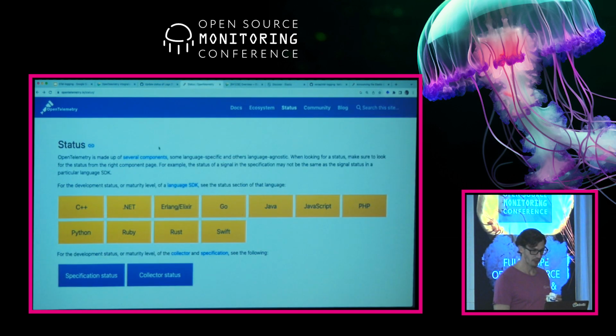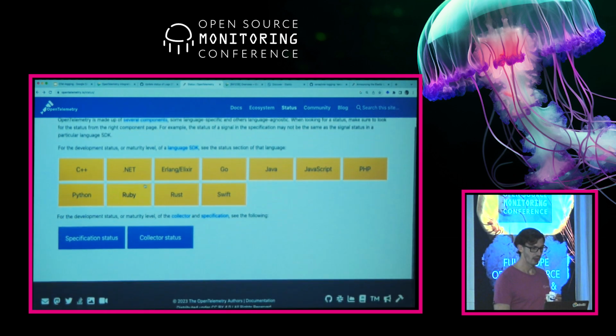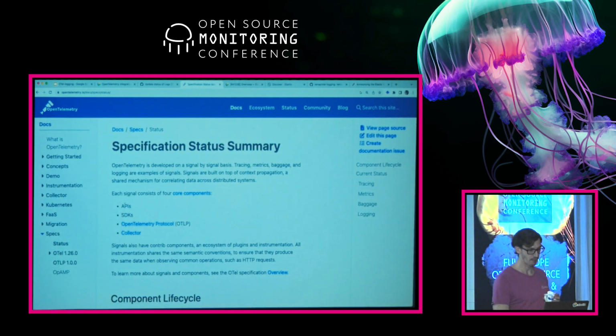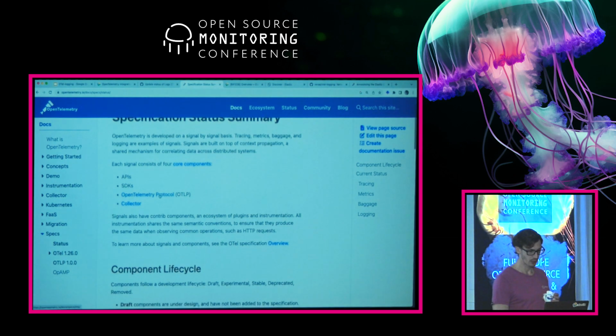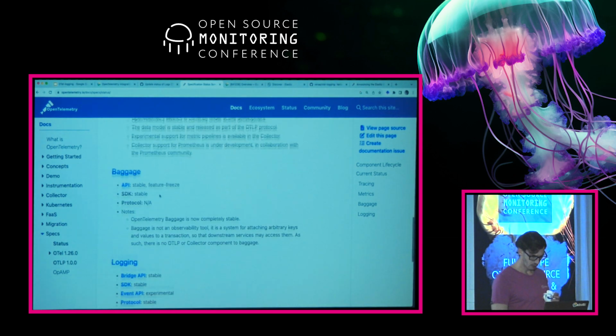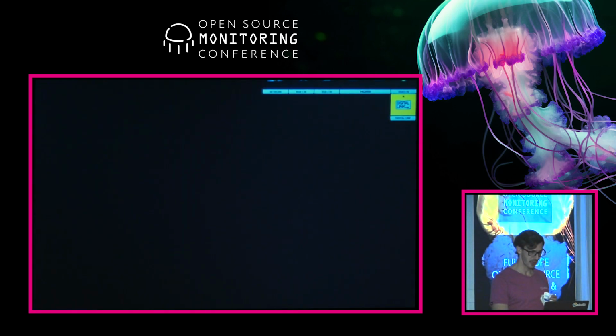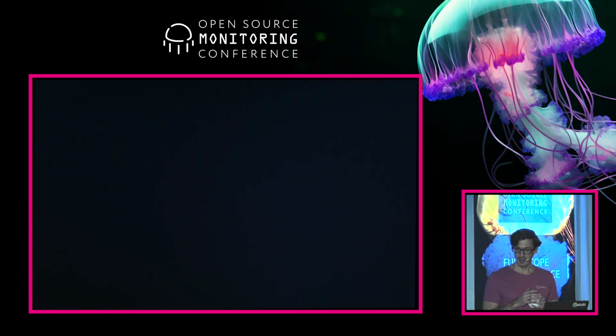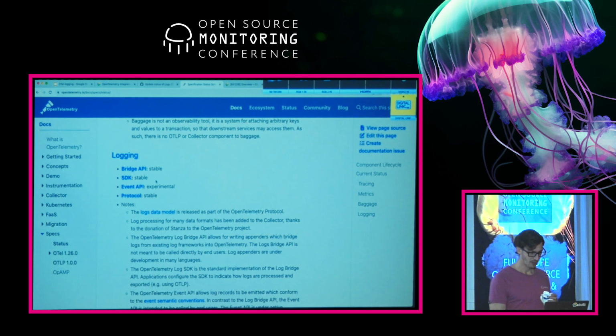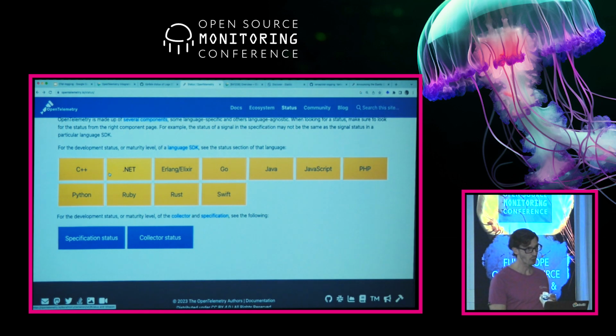If you're not familiar with OpenTelemetry, they have this status page which can tell you what is the status of the spec, and for the APIs, the SDKs, and the OTLP protocol and the collector. And if we scroll down here, it will somewhere say logging. The event API is experimental, but protocol, SDKs, and bridge are stable. But that's just for the spec and how the SDKs are defined. That does not mean the implementation yet. So this is the status of OpenTelemetry itself, and then it depends on the language how mature it is.